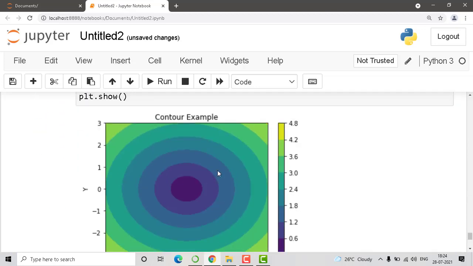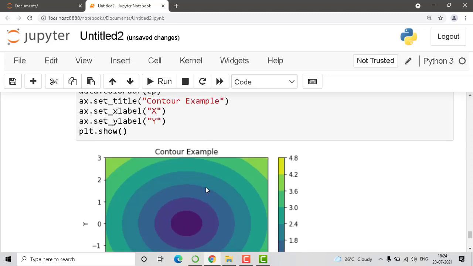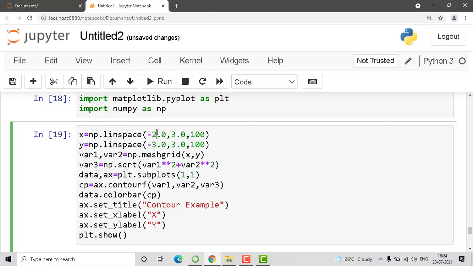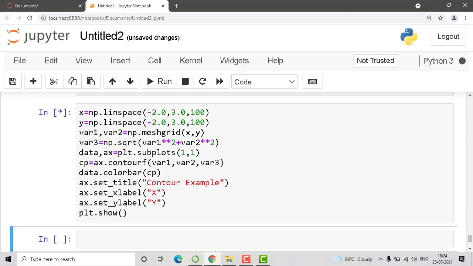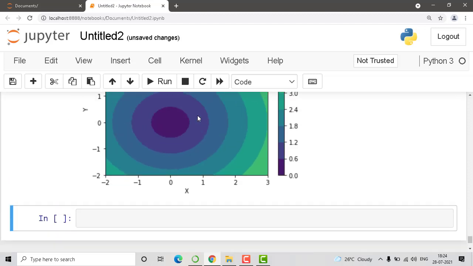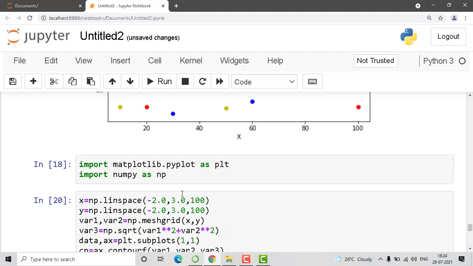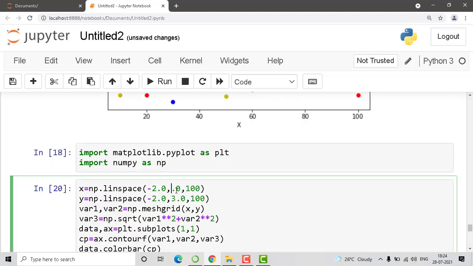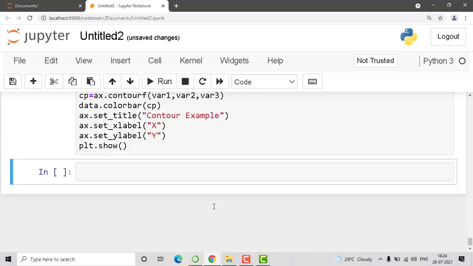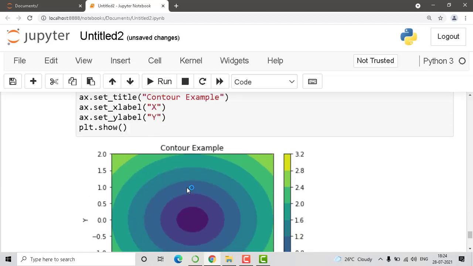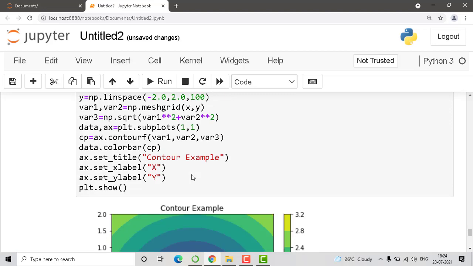So this is how you give the contour example. If you change the values, the contouring changes and shifts to that side. It's not compulsory to give the same values; you can adjust them depending on how you need the contouring part. When I give this, it comes to that particular area of contouring. So this is how we use contour plots in Matplotlib. Thank you.